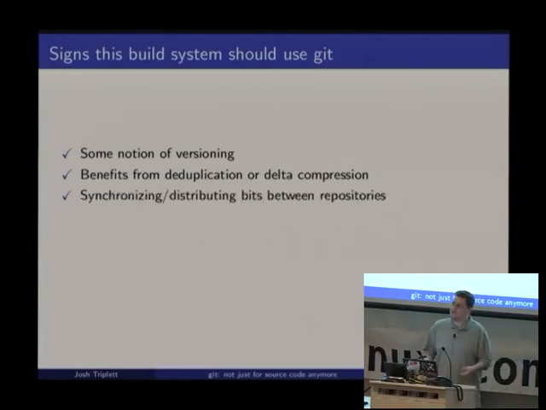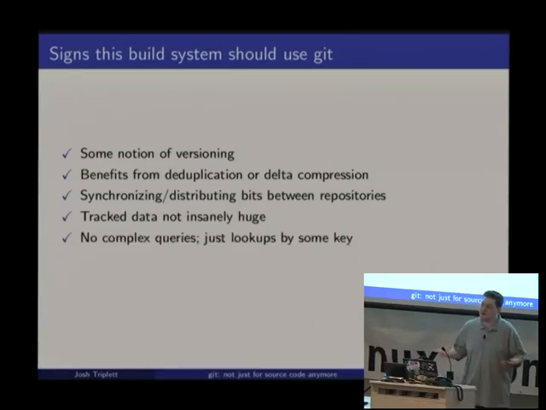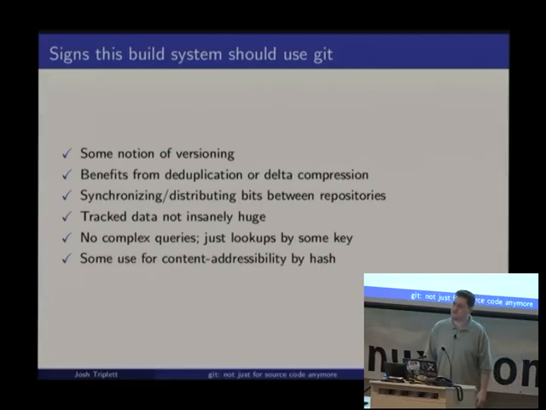I often need to move these things around, either because I'm doing distributed development of the source code, or because, hey, why not use this as the distribution mechanism for your binaries? The tracked data is not insanely huge. Well, binaries are large, but they're not so large that Git really throws up over them. You're not doing any complex queries, because the most complicated thing you do is go give me this dependency by this hash. And I definitely have a use for content addressability. I use it to go find my dependencies.